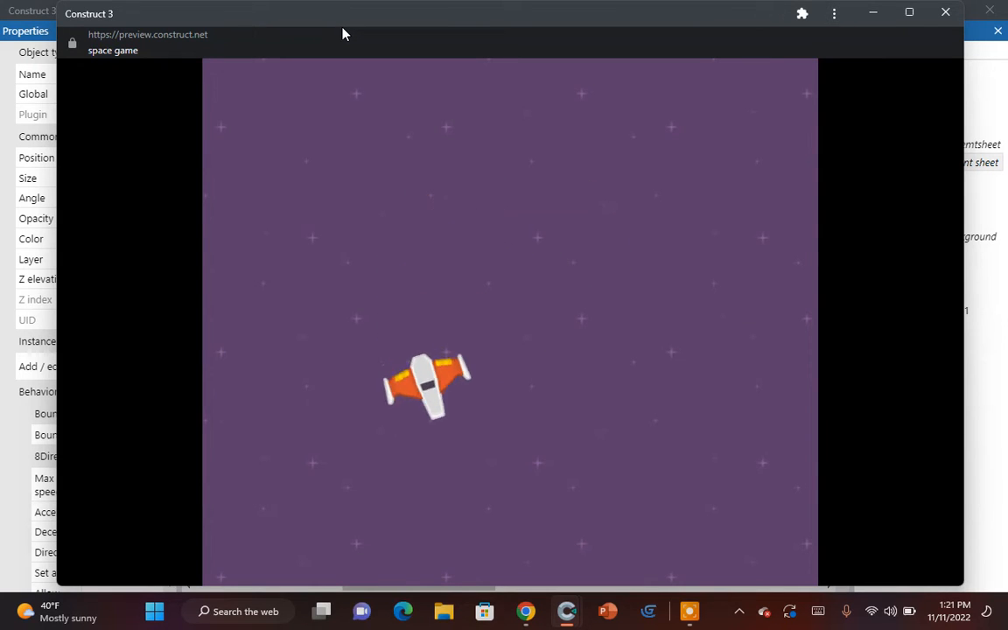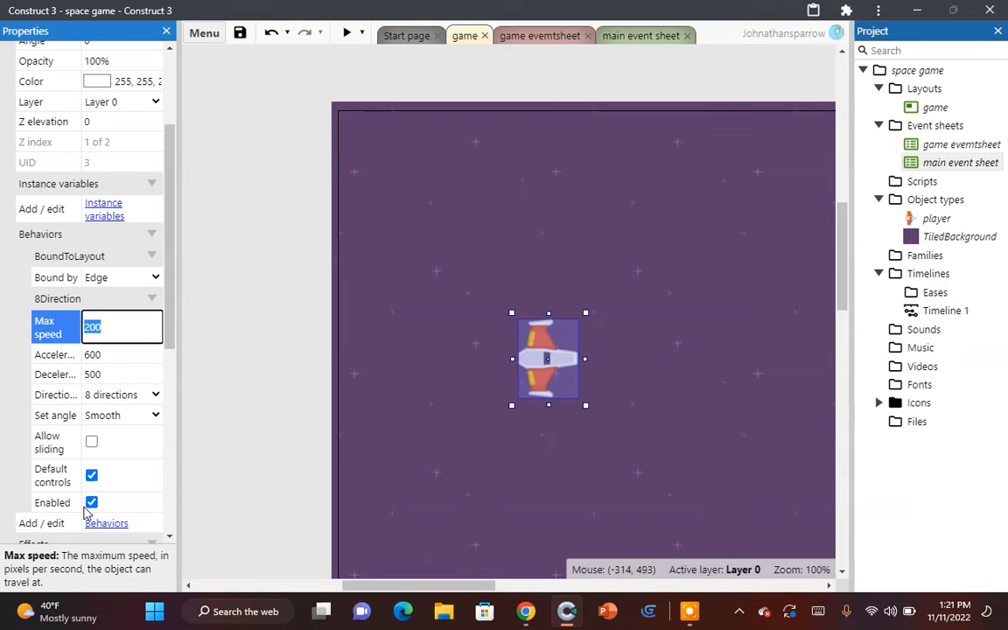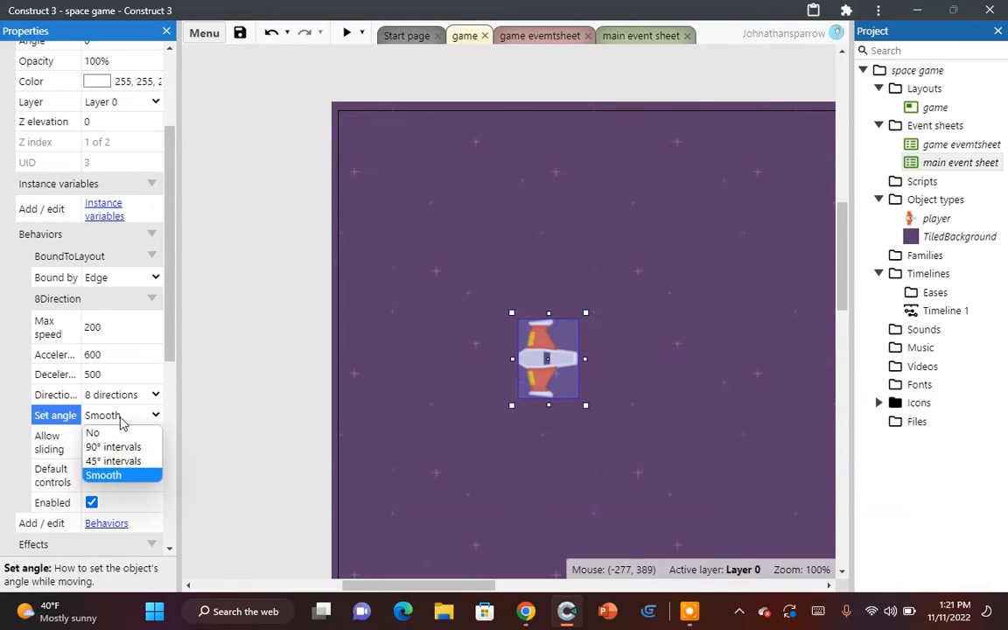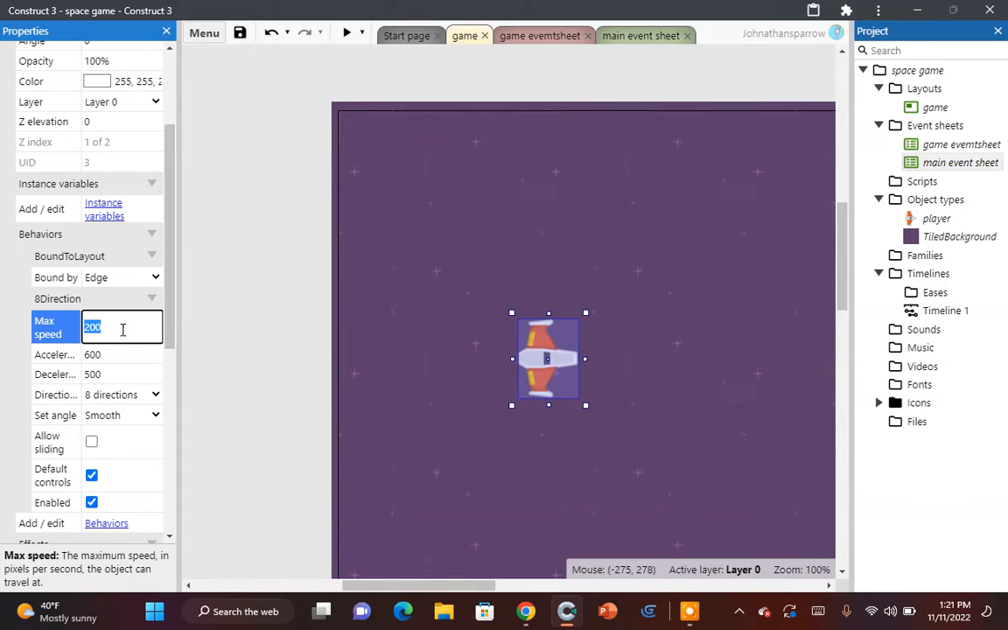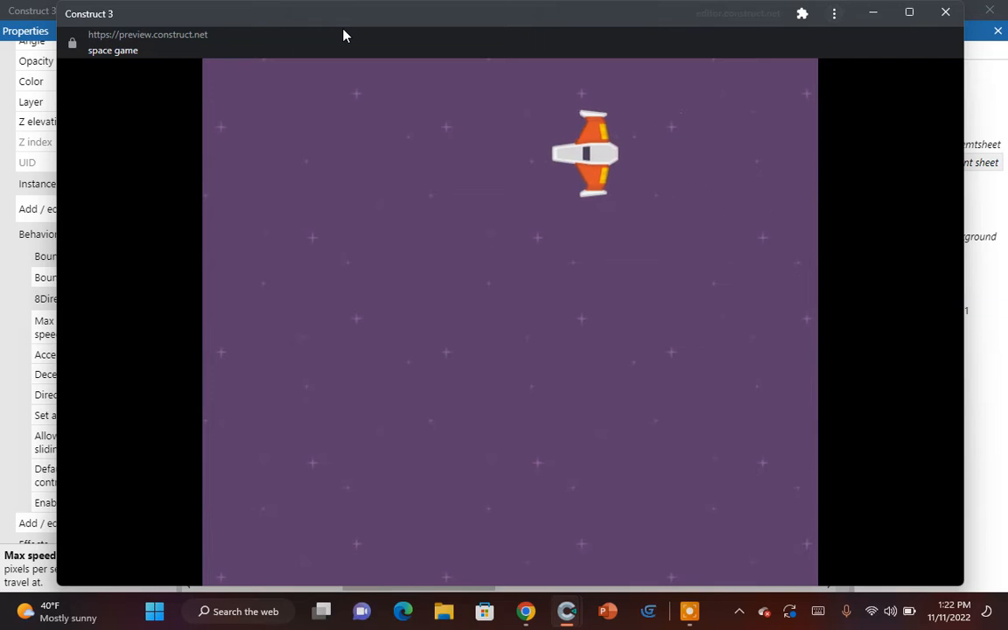Now, you have, see how easy that was, and we didn't even have to write a line of code. Bound to layout, it can't leave the layout. I'm going to change the speed. You can change all the settings here. You got default controls, you got 8 direction, you got smooth, you got 90-degree intervals and all that, acceleration, deceleration. Let's say 300. Let's see how that goes. Oh man, that's a lot better.